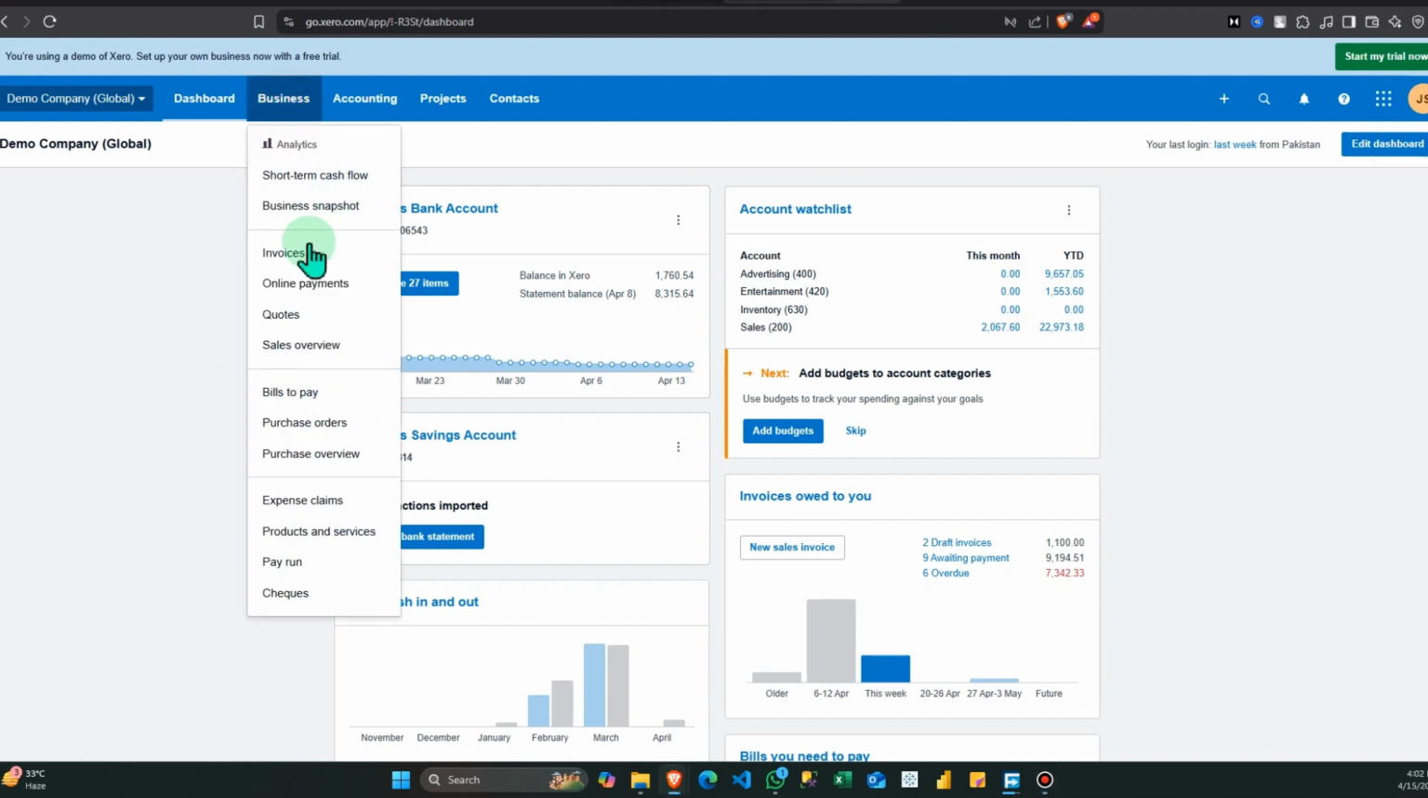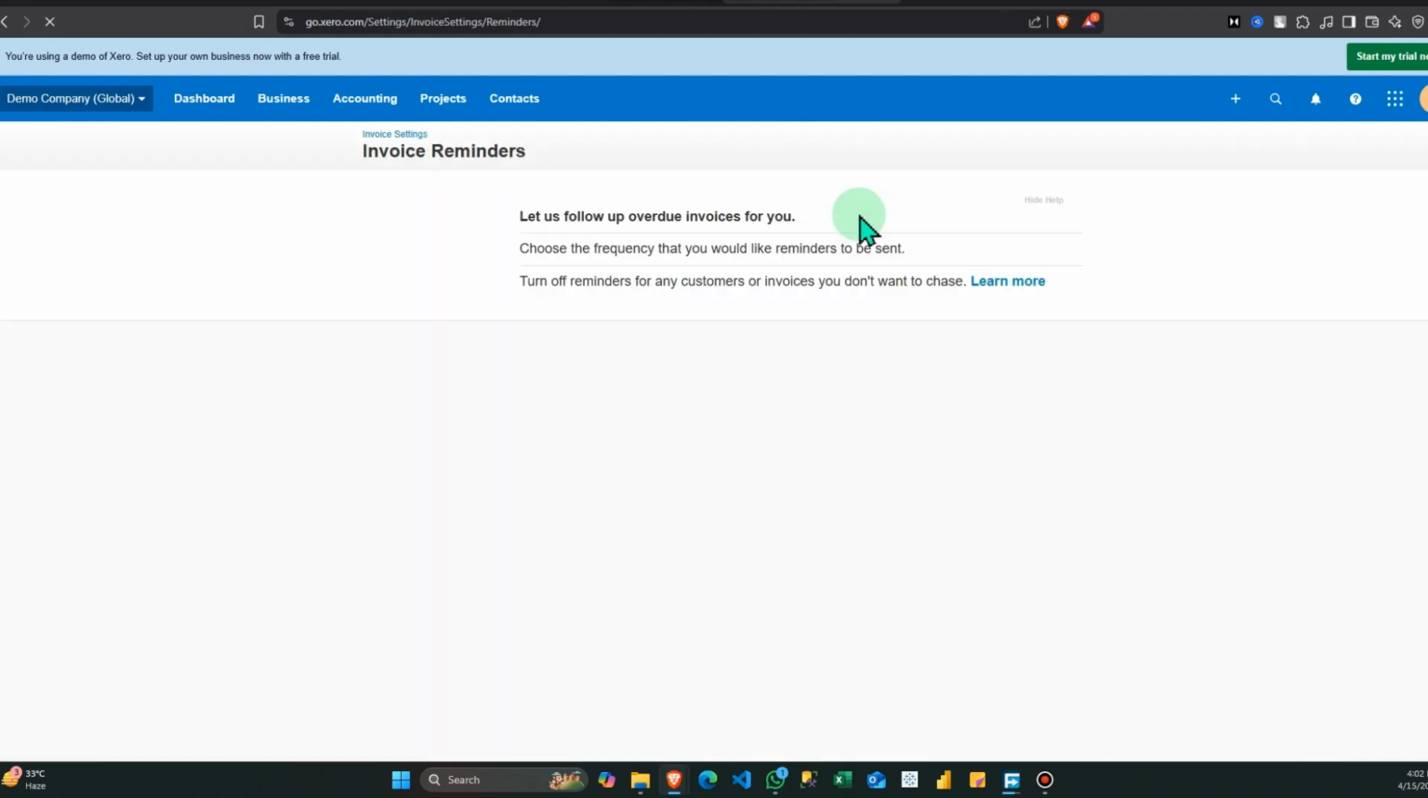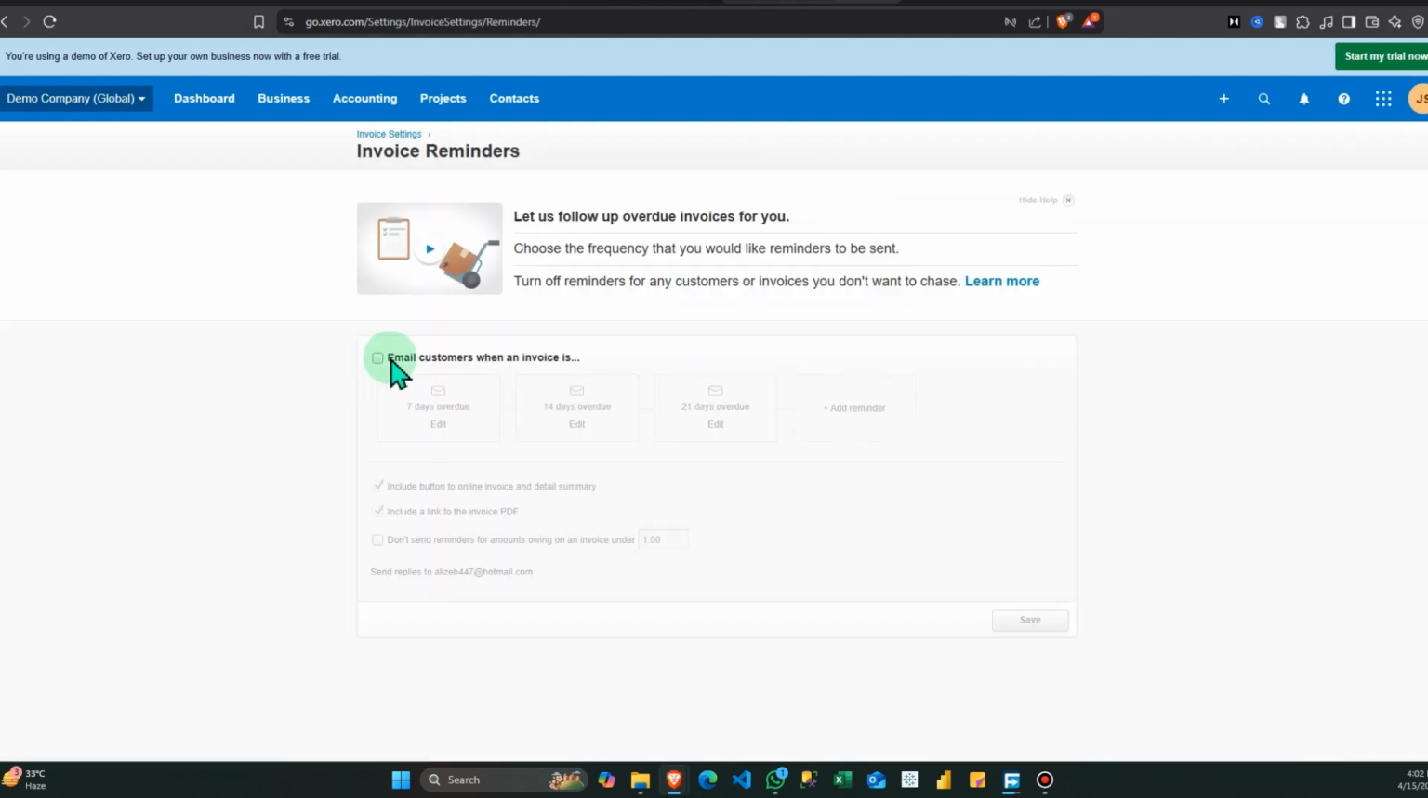So how can we set it up? You need to go to your invoices as usual, and there is an option, invoice reminder, which is currently off. I'm going to click here, and now there is another option, which is 7 days overdue. You can set multiple reminders. The first overdue will be after 7 days, the second after 14 days, and the third after 21 days. And there is also an option to include a button to online invoices and detail summary, and include a link to the invoice PDF, which means there will be a button in the email. The client will click it and they will view your invoices.